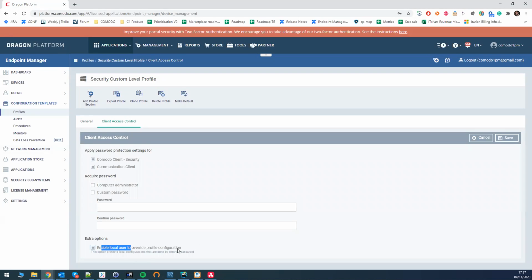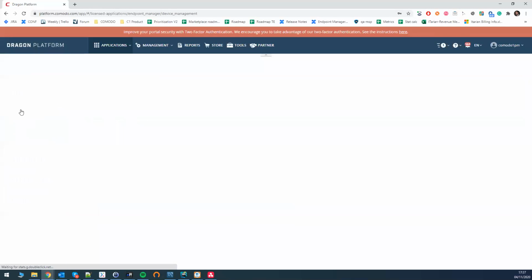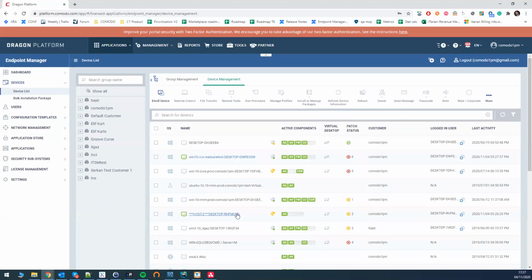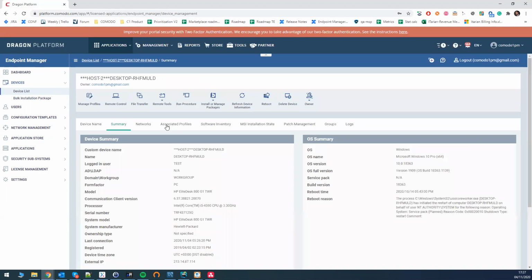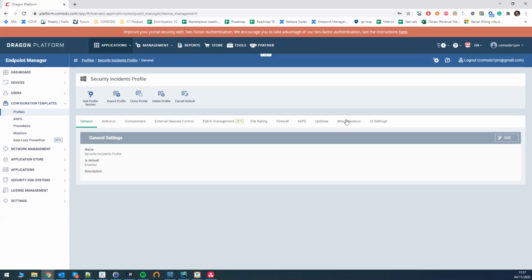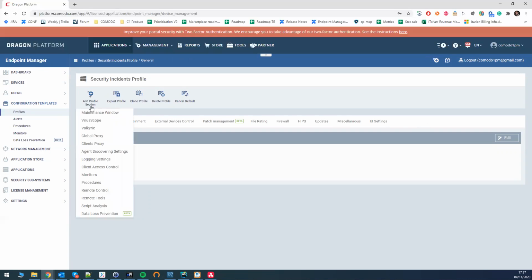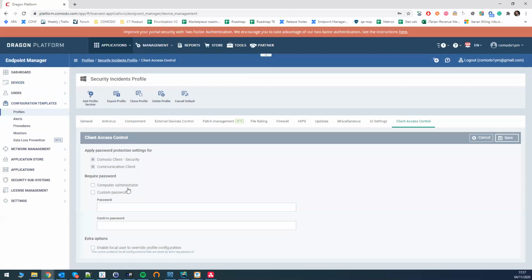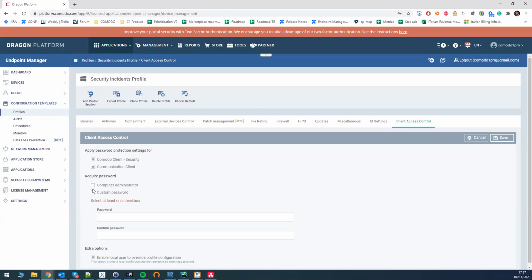Okay. So this setting has to be enabled. Remind me how you got to that setting again. Sorry. Okay, sure. You go to configuration templates, profiles. You select the profile. Let me go with the device. Okay, pretend that this is your device. You go into it and click associated profiles. There can be more than one profile, but let's assume you have only one profile associated with it. Click it. Check if the section is available here. If not, click add profile section. Click client access control, and then enable this option. And click save. Okay. All right. That's helpful. Thank you.